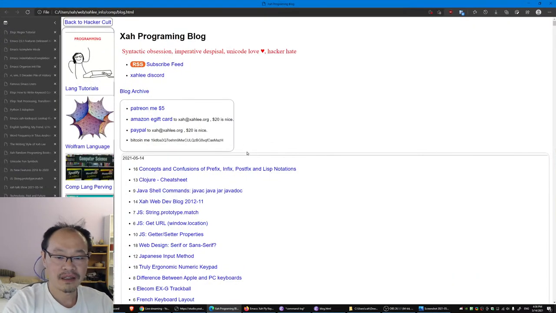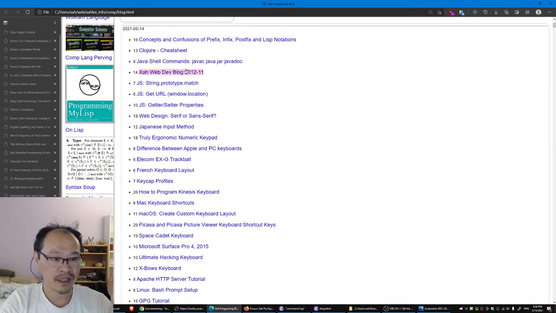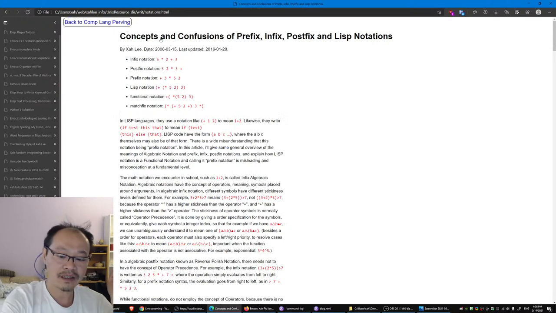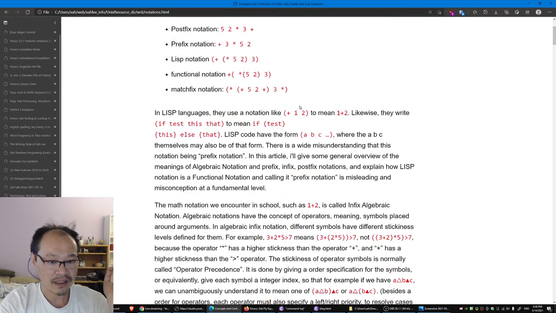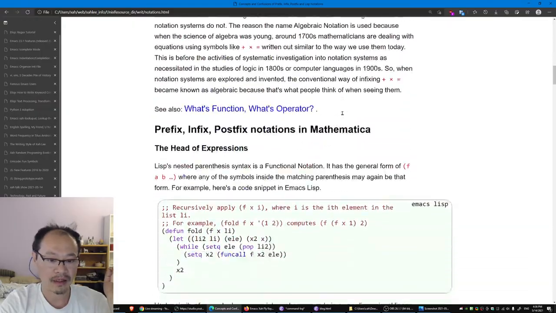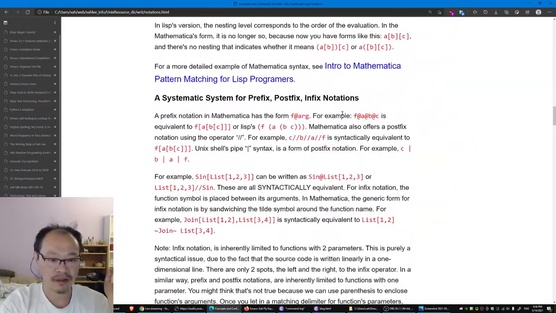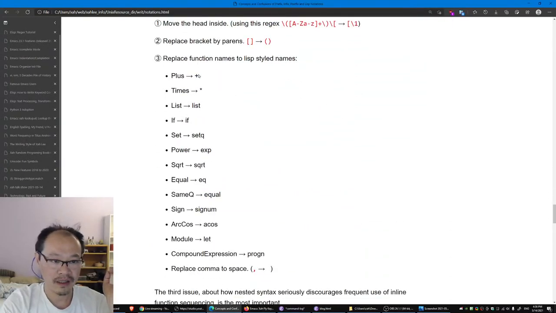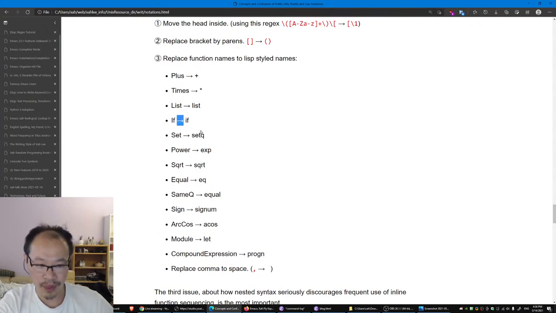You can see right now in my XahTV programming blog a bunch of articles with a number there. This article, for example, concepts and confusions of prefix, infix, postfix, and Lisp notations, has a 16 over there. Why 16? That means in this article, let's go to it, there are 16 arrows. Let me show you. Go down, go down. You see those arrow characters? There are 16 arrow characters on this page.